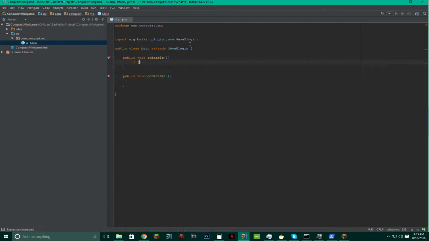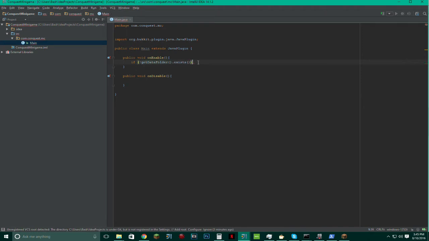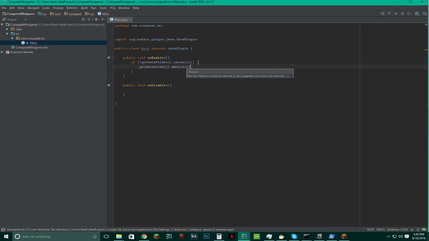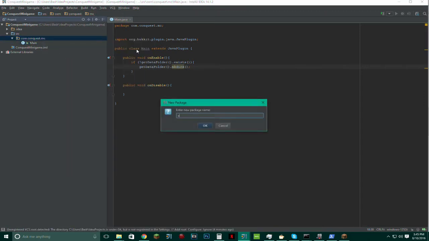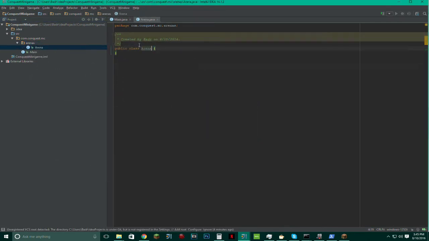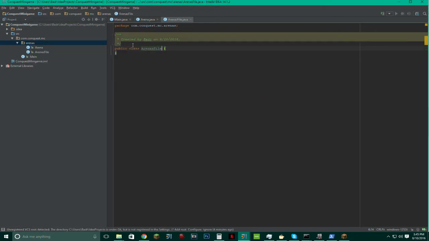In your onEnable, you want to do this: if getDataFolder doesn't exist, then we want to create it. Then getDataFolder, mkdirs. And today we're going to implement the arenas, so let's make an Arena class, and make an arenas file that contains all the data. I think that's all we need for the arenas.